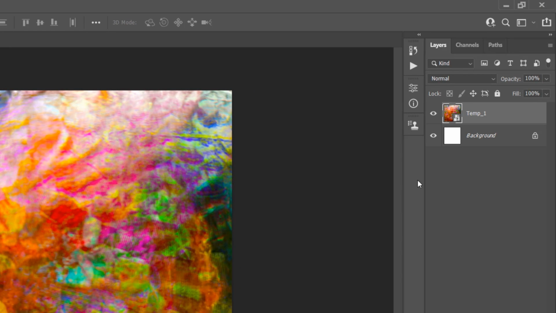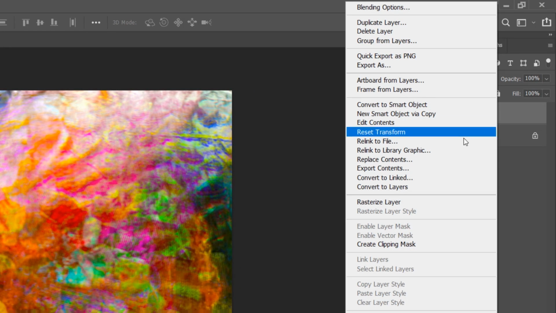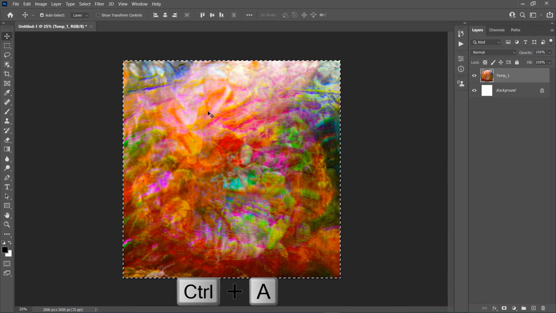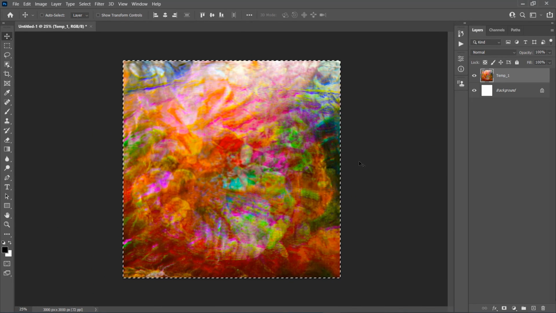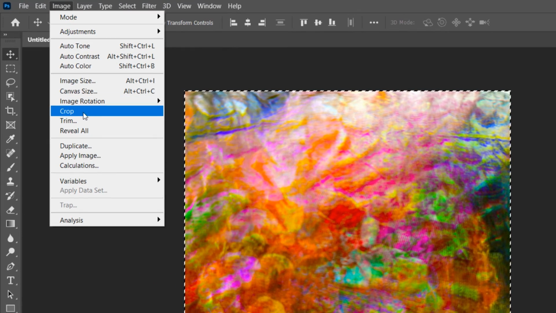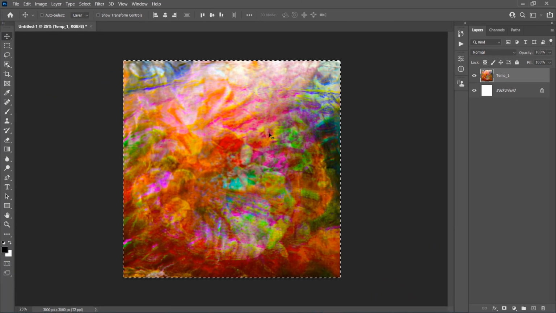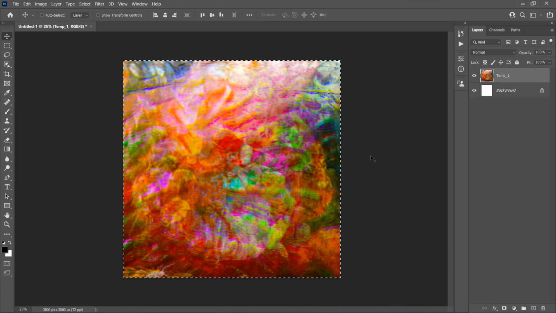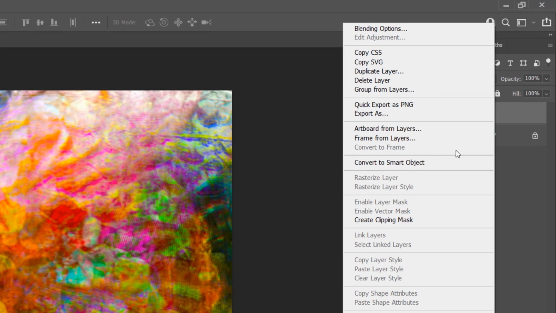Now right-click on this layer and choose Rasterize layer. Then press Ctrl A on your keyboard to make a selection of the whole canvas, and go to Image, Crop. Press Ctrl D on your keyboard to deselect the selection. Right-click on this layer again and choose Convert to Smart Object.